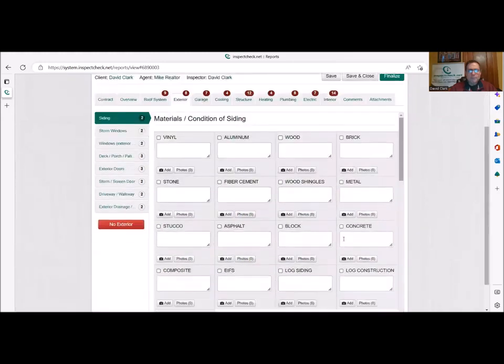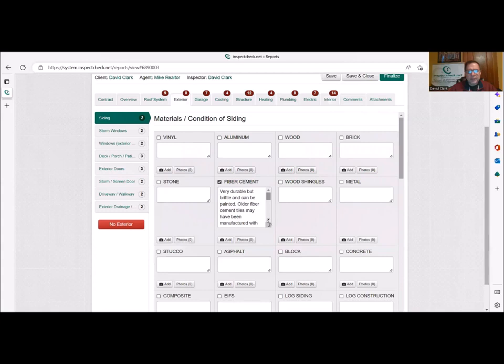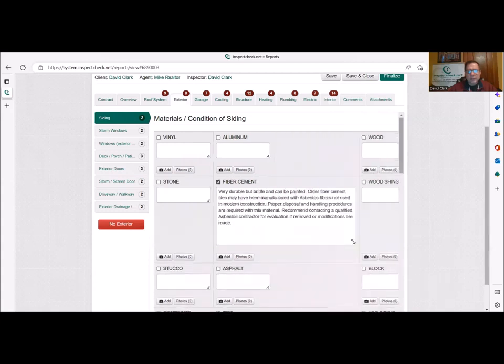If we look here, we're going to call it fiber cement, very durable. Older fiber cement tiles may have been manufactured with asbestos fibers, not used in modern construction. Proper disposal and handling are required. Recommend a qualified asbestos contractor for evaluation if removed or modifications are made. That's really what it is. If it's in place and it's in good shape, then fine.